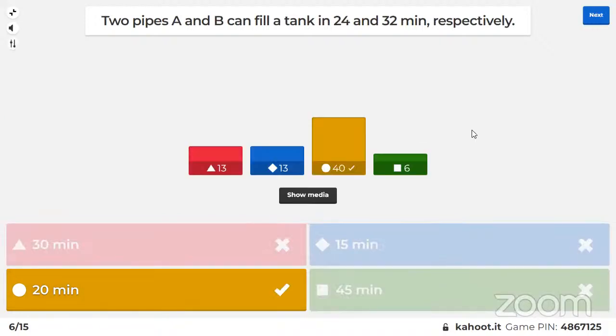All right, so that was a typical question from pipes and systems. So the answer is 20 minutes. 20 minutes is the answer. If you have any doubt regarding the questions, make sure you're joining our Telegram group. The link was posted in the chat box. Click on the link and join our Telegram group. Your queries will be answered there also. Any queries regarding the questions?